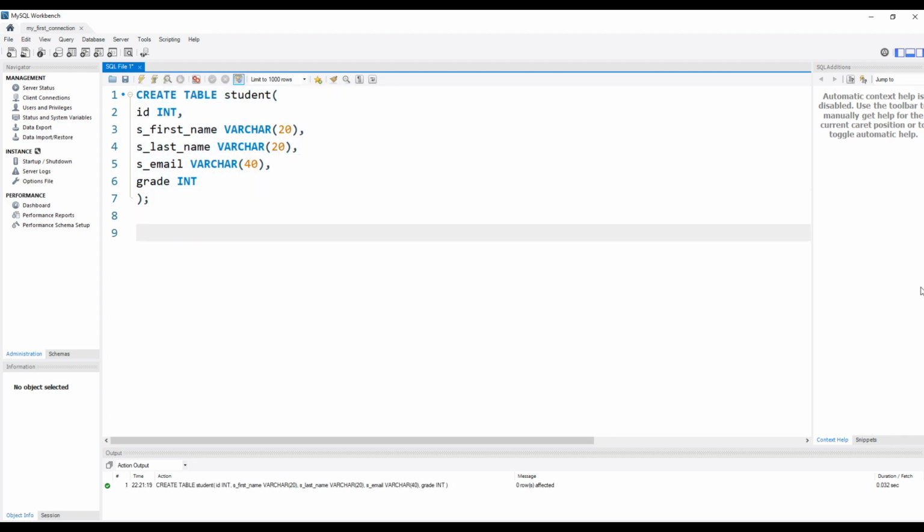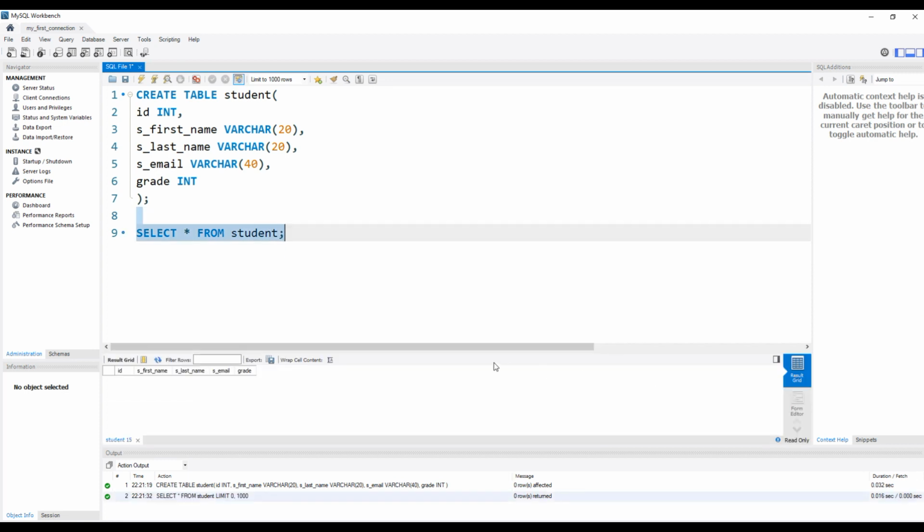Let's also select everything from our table. We will write select star from student. We will select the query and execute it, and we can see that here we have the columns ID, first name, last name, email, and grades. So let's insert a student.